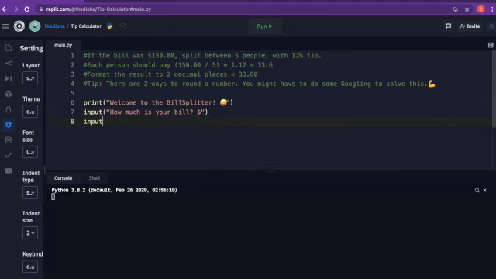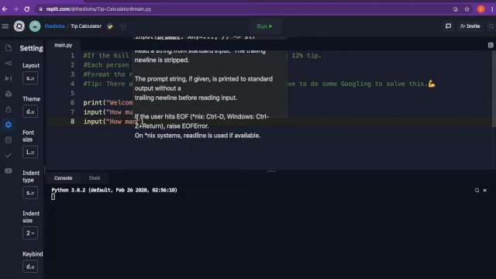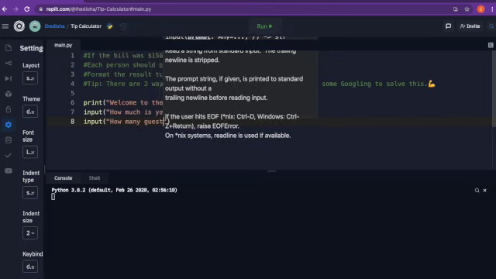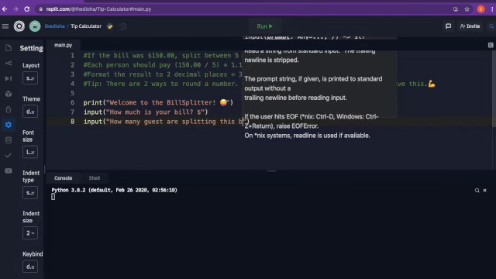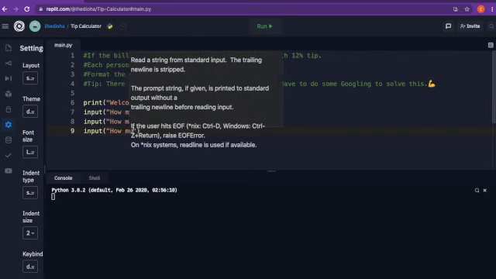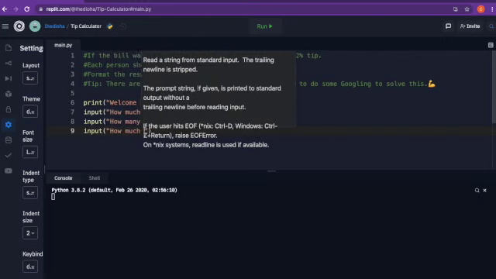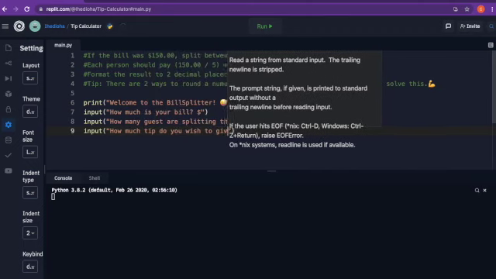Another input. How many guests are splitting this bill? Question space. Another input. How much tip do you wish to give?